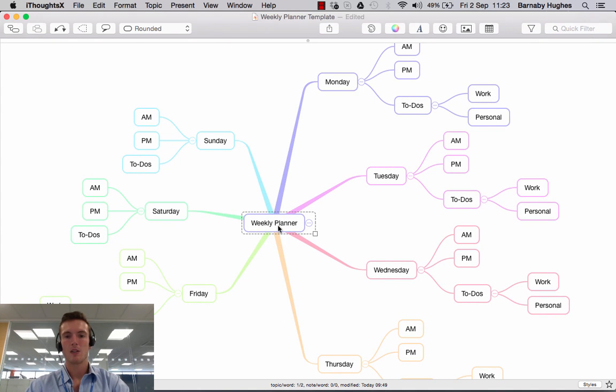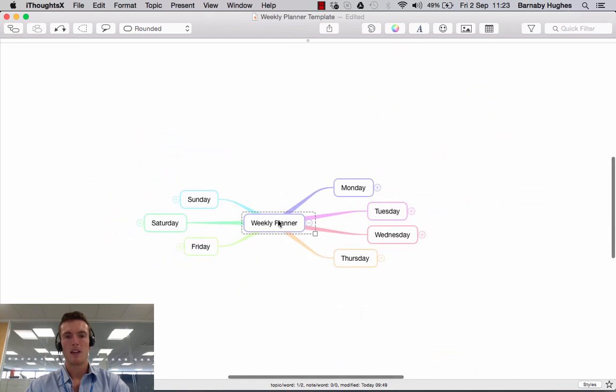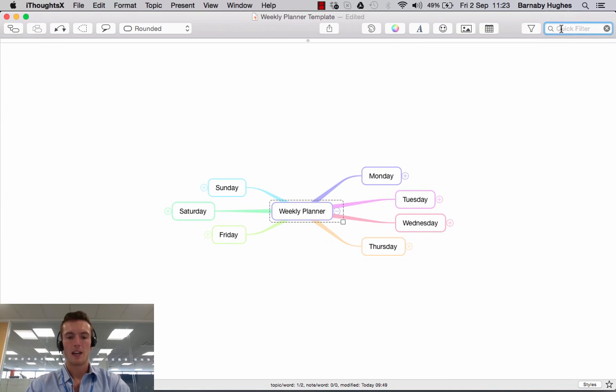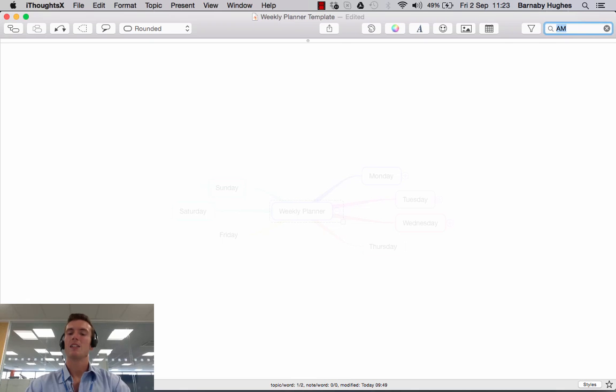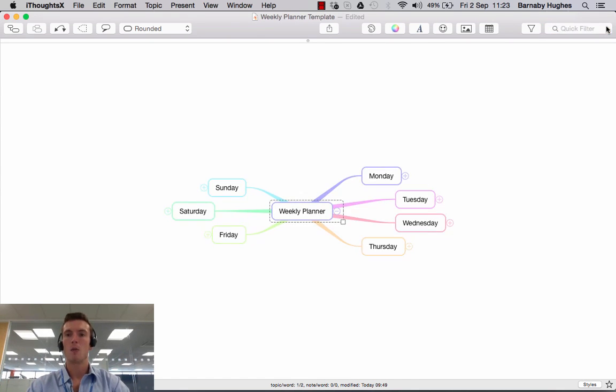Now the reason I've opened out the map like that and shown it to you that way is because if I now hit 1, to close the map in again, and I now search AM, you'll notice it doesn't find anything because it'll only search the topics that are visible at the time. So just something to be aware of.